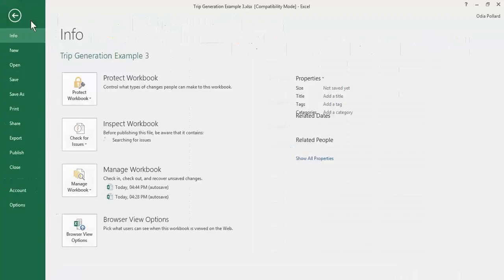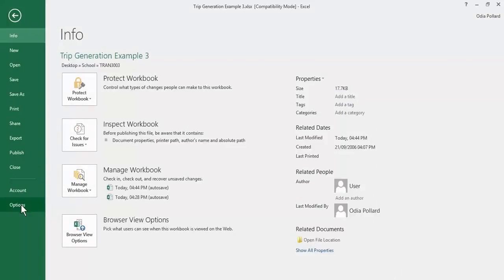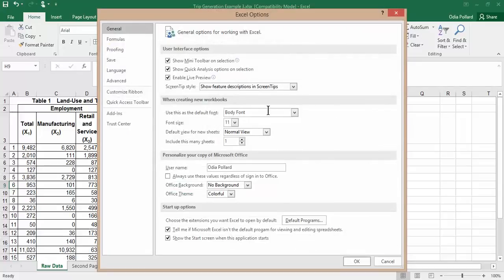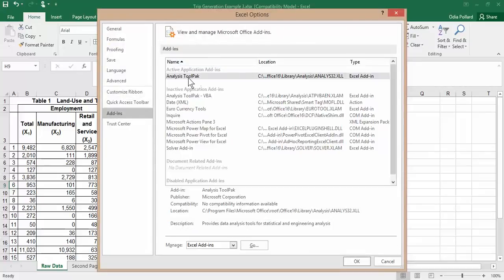Just to go back to the review, you go to File, go to Options, you go to Add-ins, and here it is. If you're having any problems, go back to the last tutorial that I did, and you should have no problems.